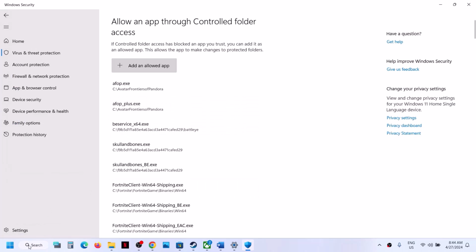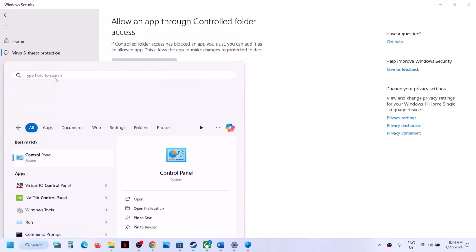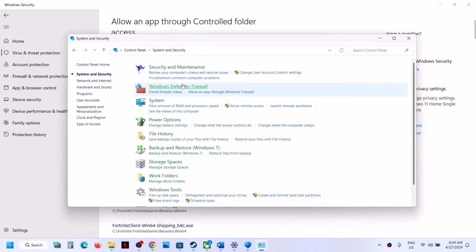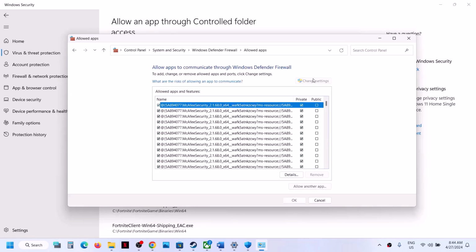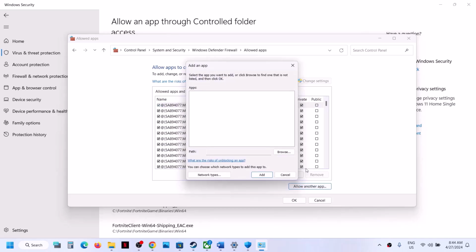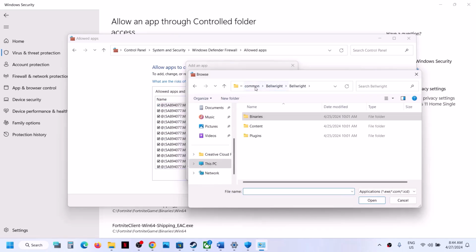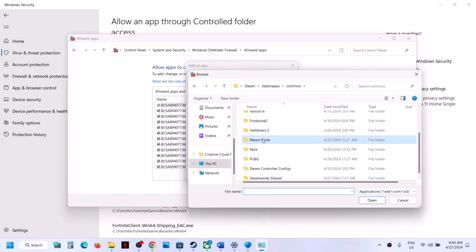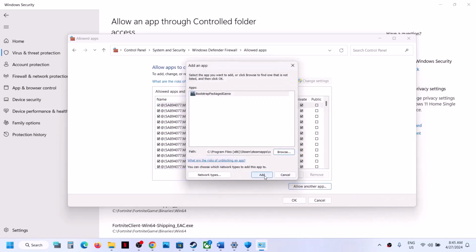Once it is added, type in control panel in the Windows search box and open control panel. Go to system and security, Windows Defender Firewall. Now click on allow an app or feature through Windows Defender Firewall. Click on change settings on the top. Click on allow another app, click on browse, and again go to the game installation folder and open the game folder. Select the game exe file. Now click on open. Now click on add.